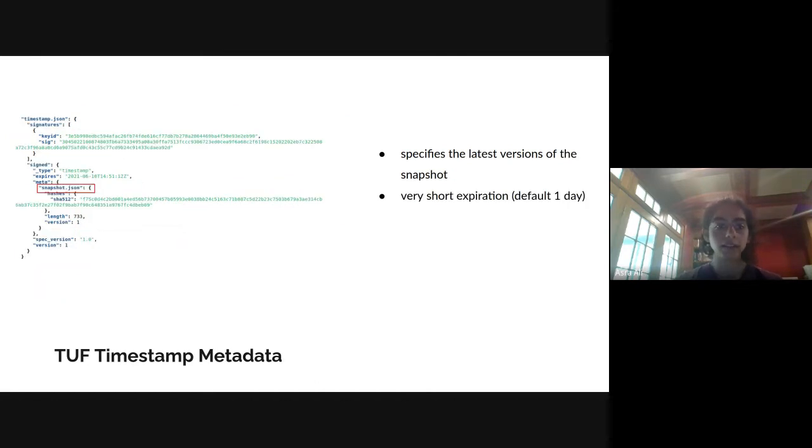And then along with that, same idea as the snapshot, the timestamp is taking a timestamp of the snapshot. So it'll include some metadata about the snapshot. And this kind of builds up this tree of trust. So you start at the timestamp to verify, then you verify the snapshot, and so on and so on. So that's kind of how it goes.